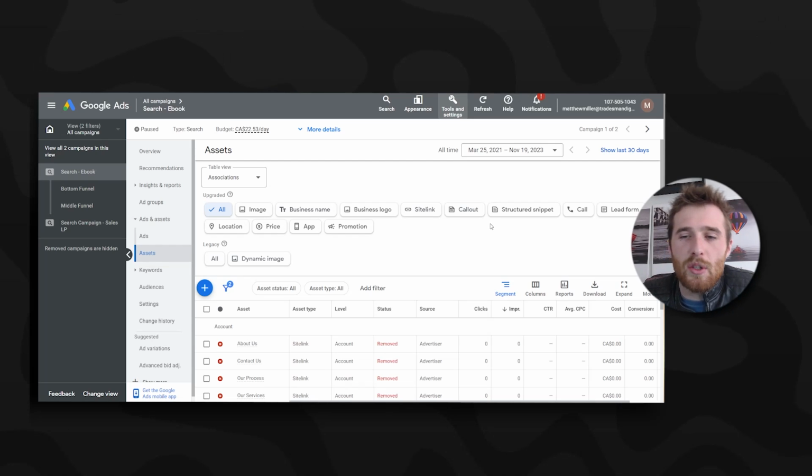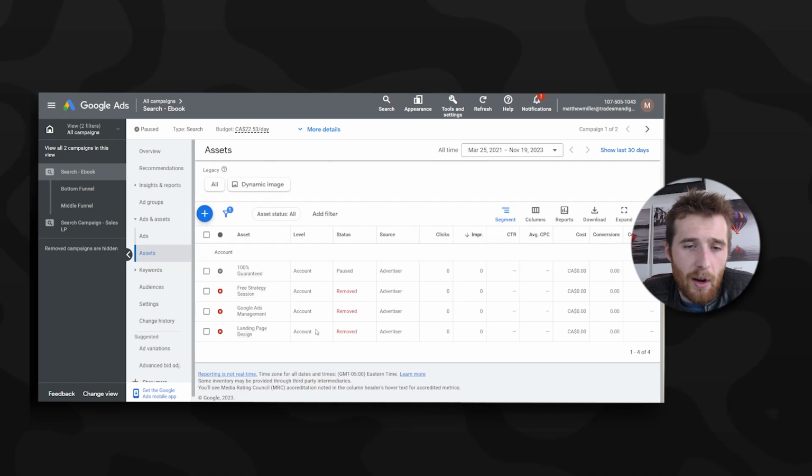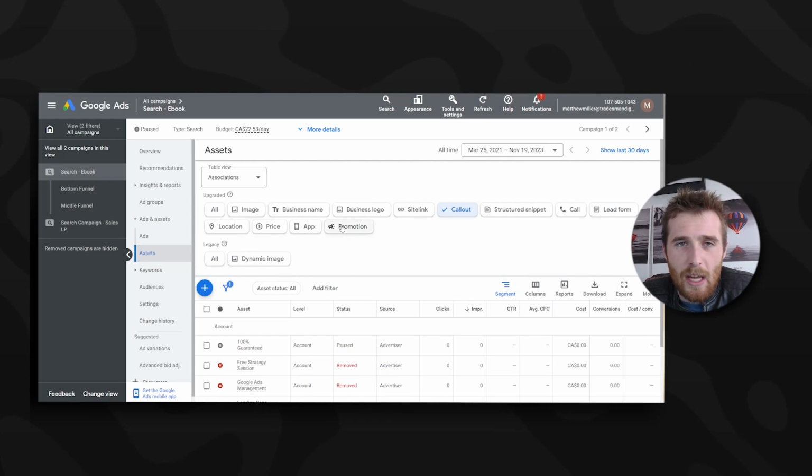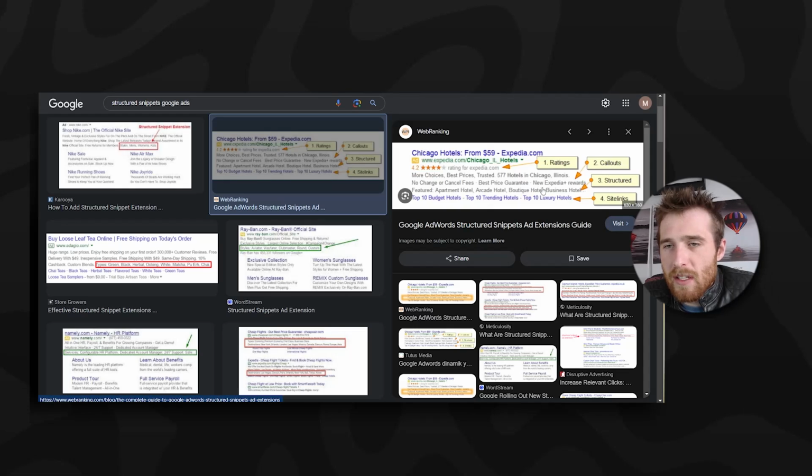The next one is the actual callout extension. If we click on this, it essentially allows us to list out a whole bunch of benefits on why people should pick us. And I had a whole bunch here. Again, this is a demo account. I'll show you one. Oh, here we go. This is an excellent one. Essentially, no change or cancel fees, best price guarantee. You're just adding more and more benefits here. And it's just a nice way to, again, expand the ad, make it bigger. And really, it's simple, but most people aren't going to take the time to do this.